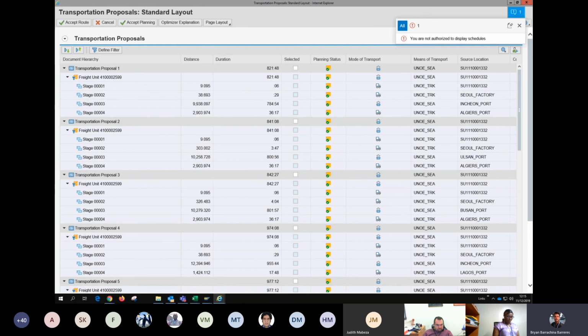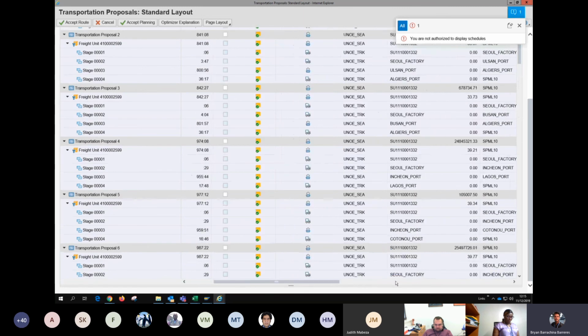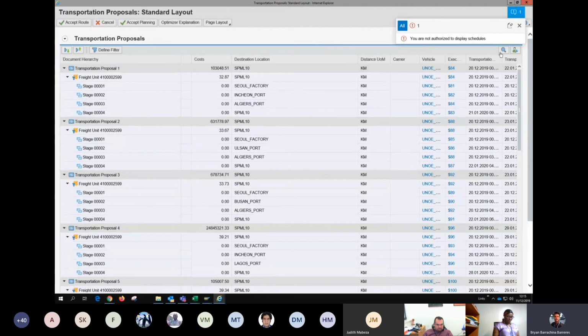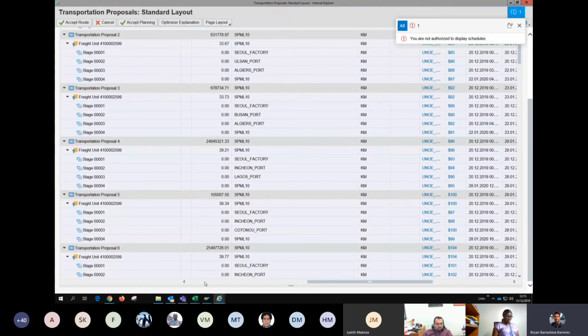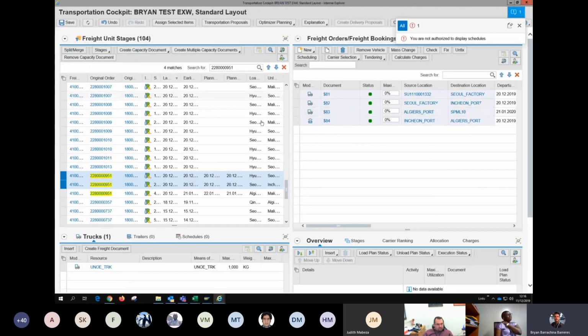We see the duration and distance. And remember, in the transportation cost, if you move on to the right, you also have the cost of transportation. That is the one that the system is giving you based on the selection you're making. But again, this is all estimation. So if I selected my first option here, and I'm going to go with this one, accept planning, save it, and take a look at the freight order.